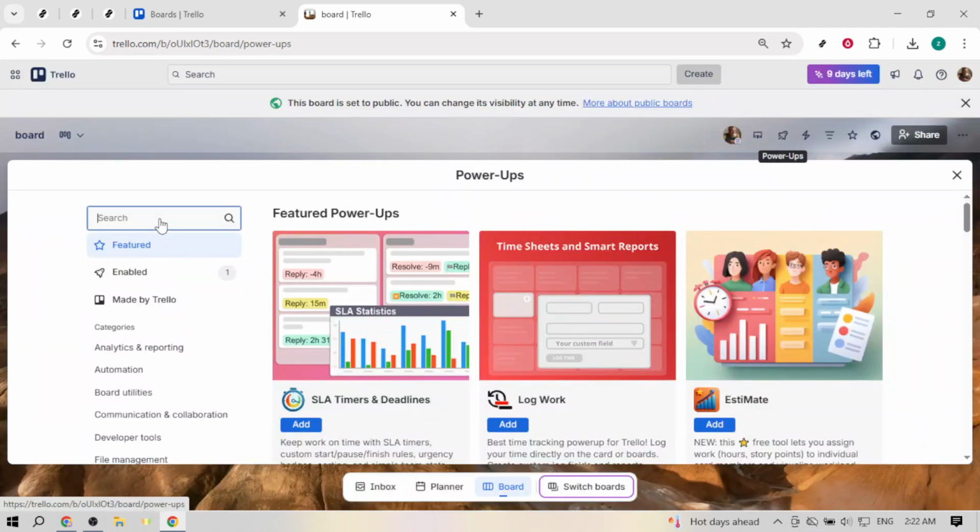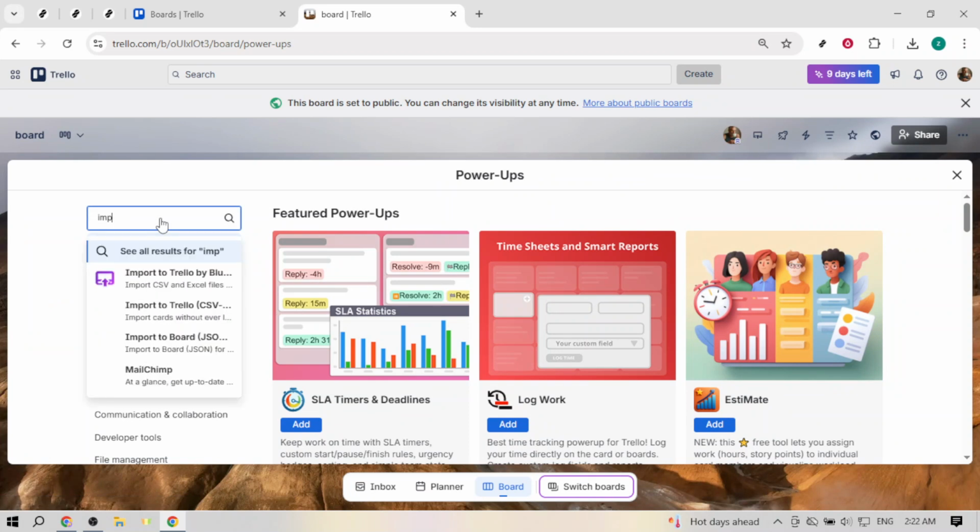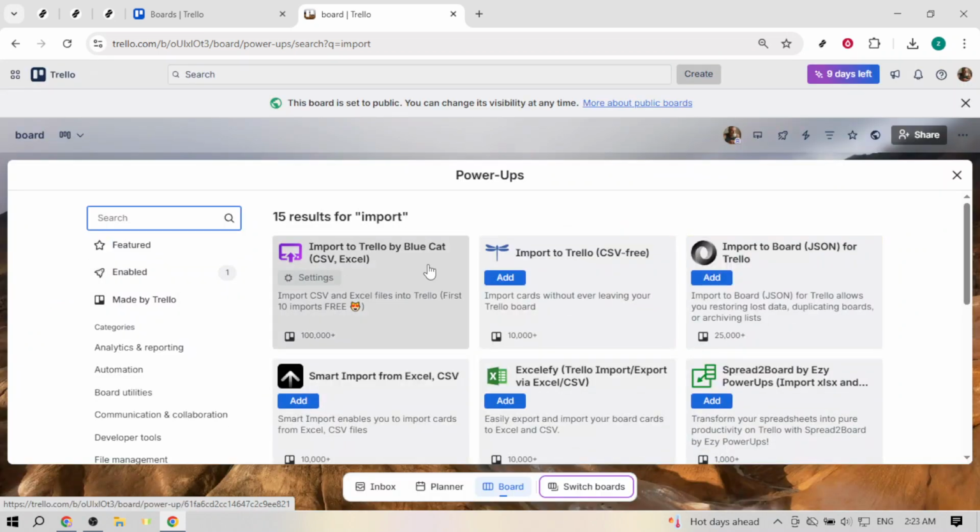Now click Add to add this Power-Up to your board. You may see a confirmation. Click Add again to enable it. When prompted, click Authorize. This allows the importer to create cards on your behalf in the selected board. Take a moment to review the permissions so you're comfortable with what the tool can access.